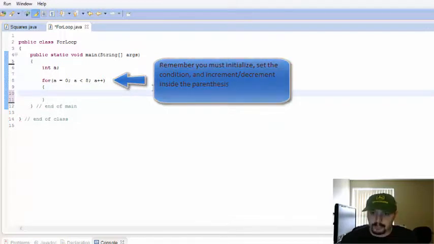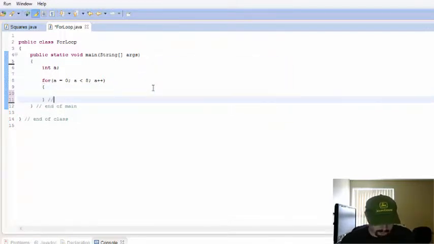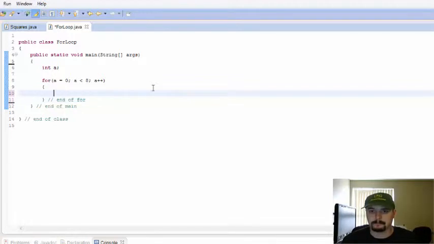Now that we have our brackets, you don't have to do this, but I like to just put a comment on the end of it, so I know what that end bracket belongs to. Plus, it helps if you're having to troubleshoot your code to find out where you're missing one.